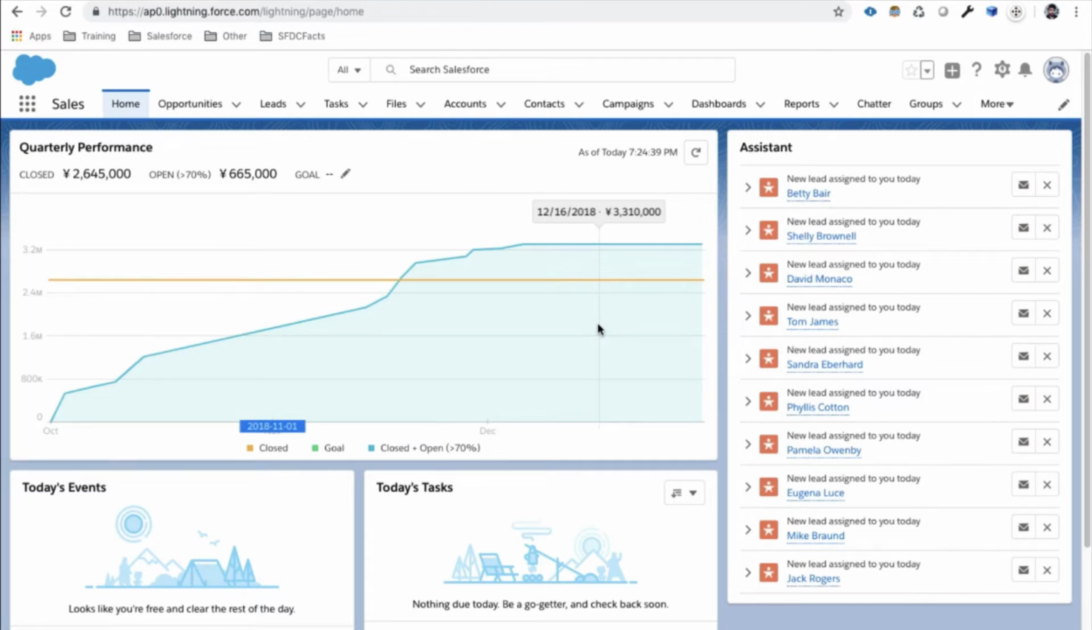So for now, I'm assuming that you have your developer org. As soon as you sign in to your developer org, you will see this screen. This is a sales application. You will see on the top left corner it's written as Sales. This is the application name, and there are multiple tabs here.